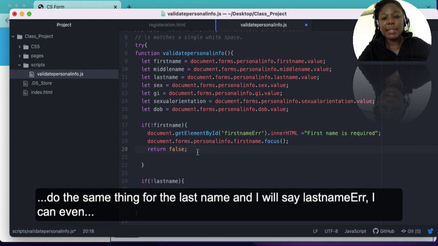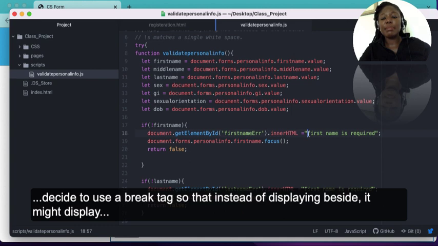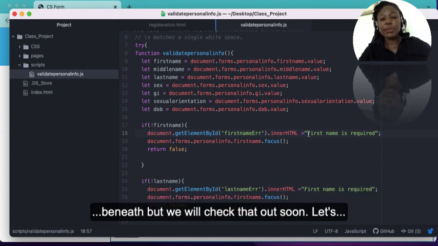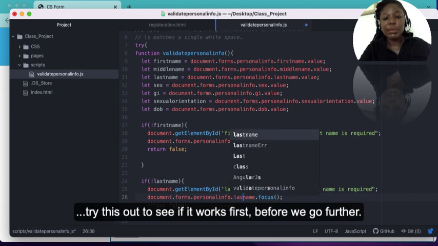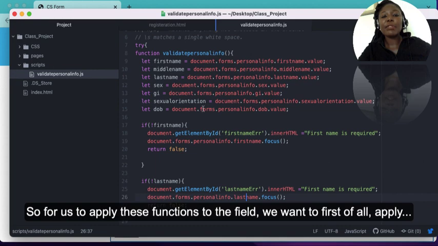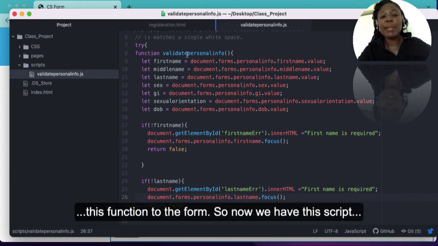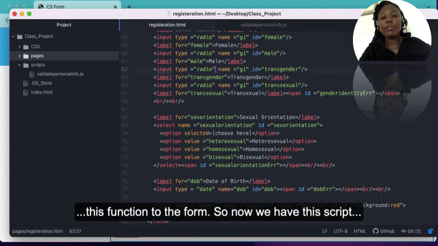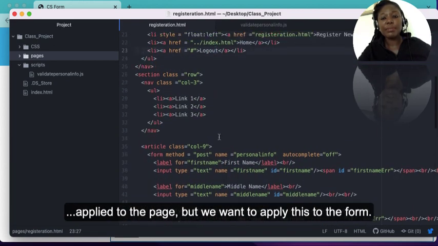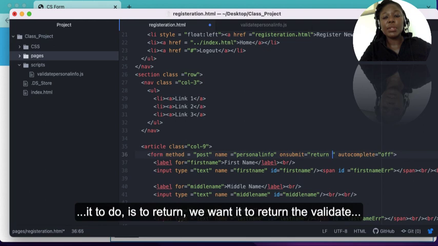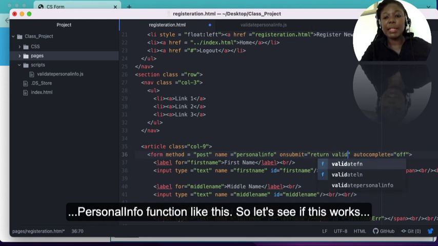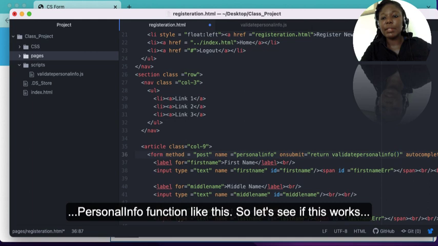I'll do the same thing for the last name, and I'll say lastNameError. I can even decide to use a break tag so that instead of displaying beside, it will display beneath, but we'll check that out soon. Let's try this out to see if it works first before we go further. For us to apply these functions to the field, we want to first of all apply this function to the form. So now we have these scripts applied to the page, but we want to apply this to the form. And what we'll use is the onSubmit attribute like this. We want it to return the validatePersonalInfo function like this. So let's see if this works.